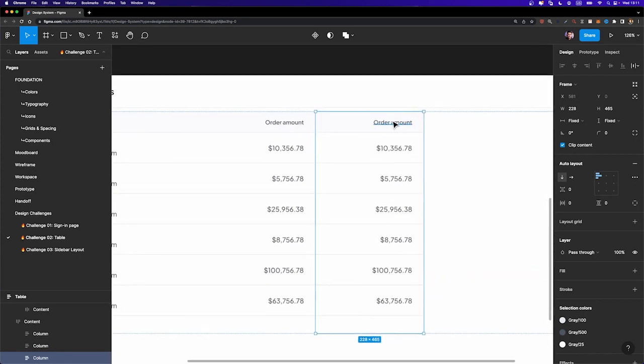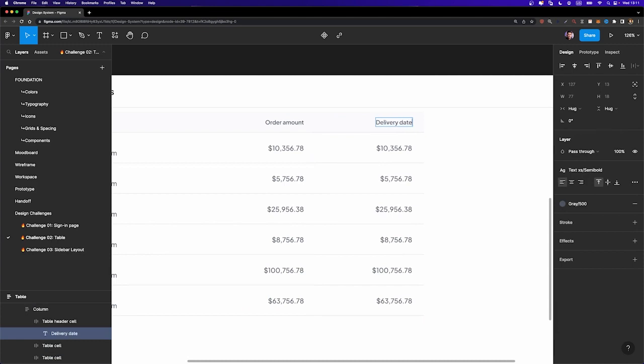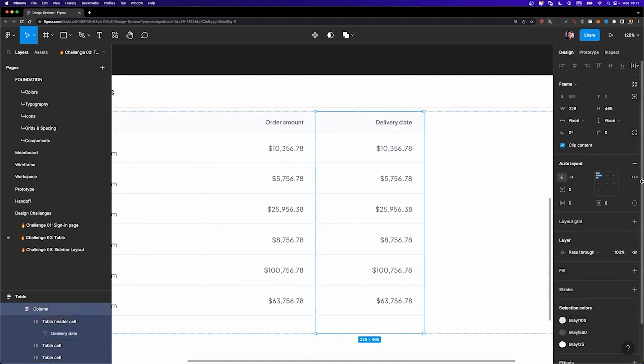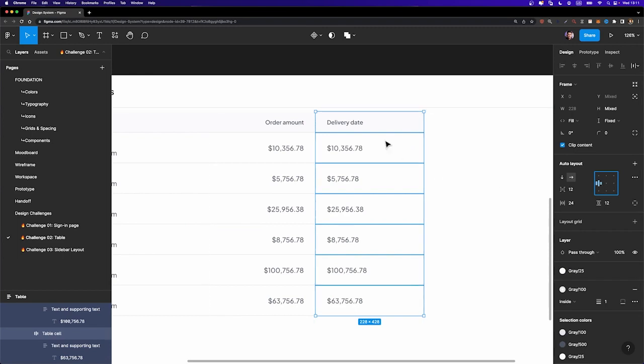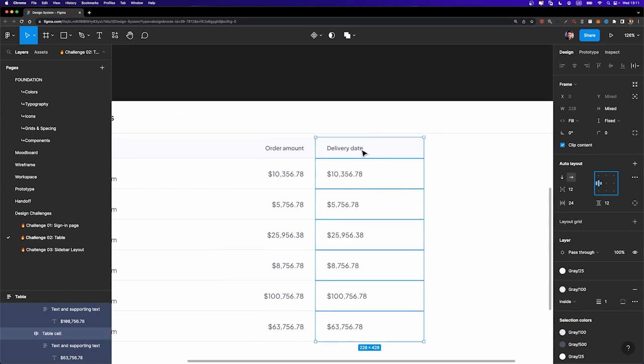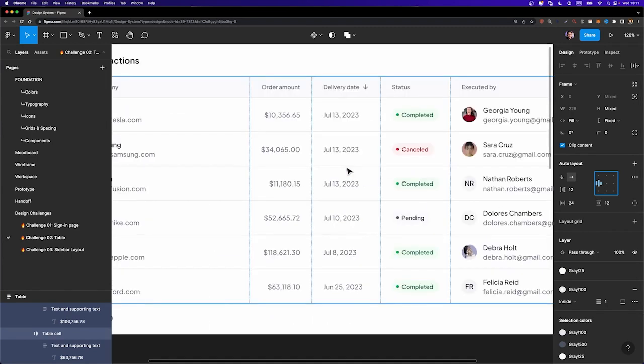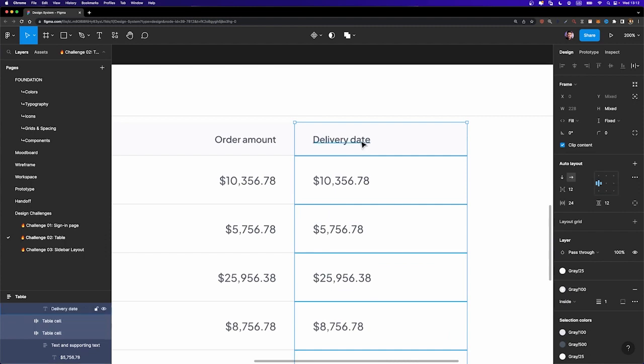So here, I'm just going to type delivery date like this. Let's align everything to the left again. I'm going to select this column, hit enter to select the child elements, and just align everything to the left. And here we need to add a down arrow icon. It allows the user to sort them in an ascending or descending order. So let's add that down arrow icon right next to this one.